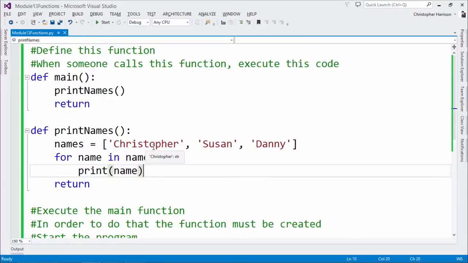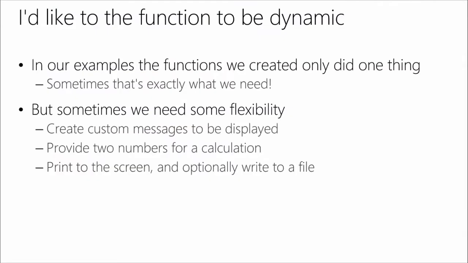Exactly. Because if you look at the bit of code that I've got here, the only three names this is ever going to print are Christopher, Susan, and Danny, period. End of sentence. So what happens if we want to allow somebody to pass in the group of names that we're now going to display? Well, that's exactly what we're going to get into. So I'm going to go back to my slides here. Okay. So we want the functions to be more dynamic. The functions that we created were good because they did one thing, and sometimes that's all that you need. But sometimes we need a bit more flexibility.